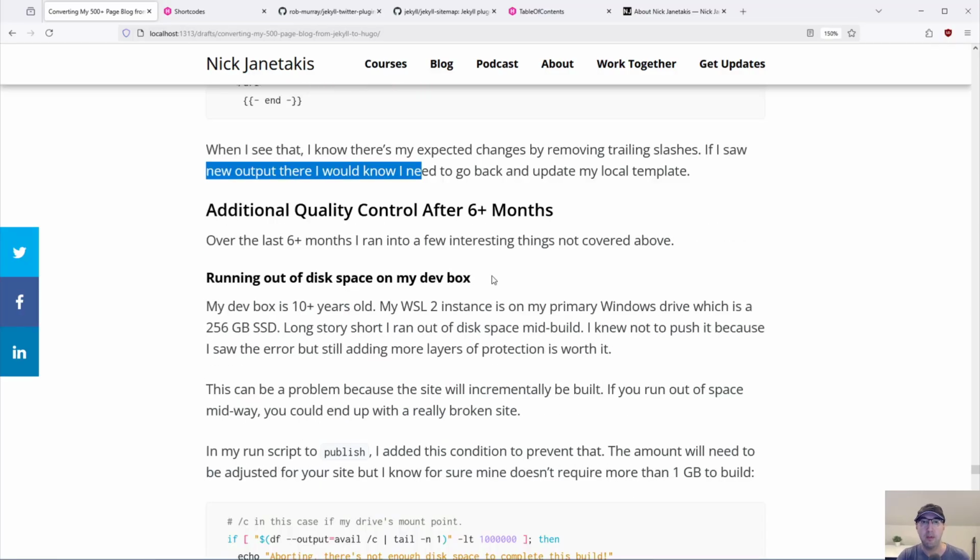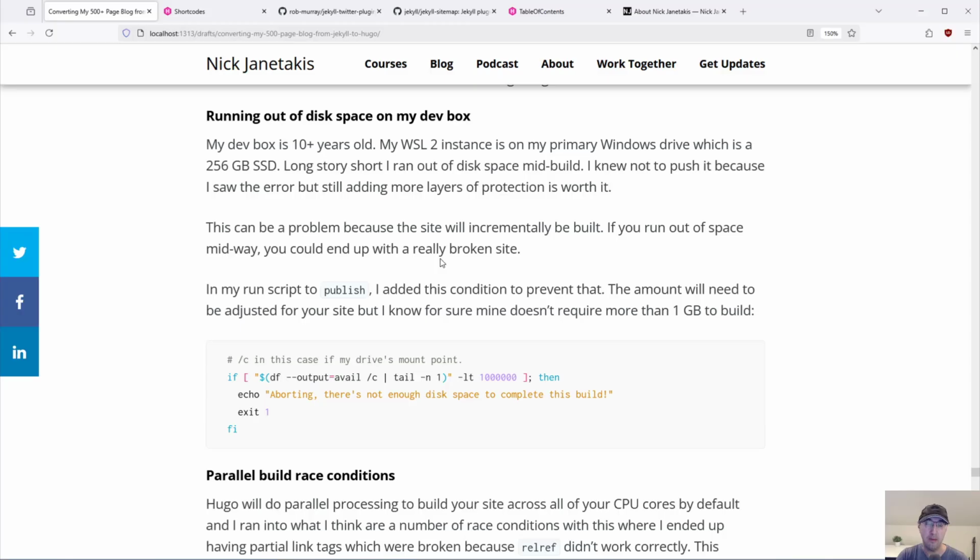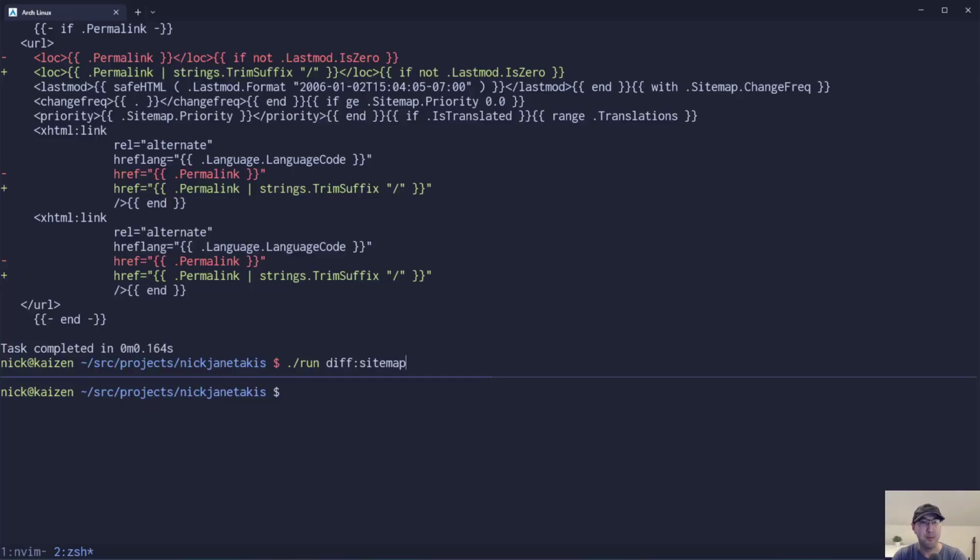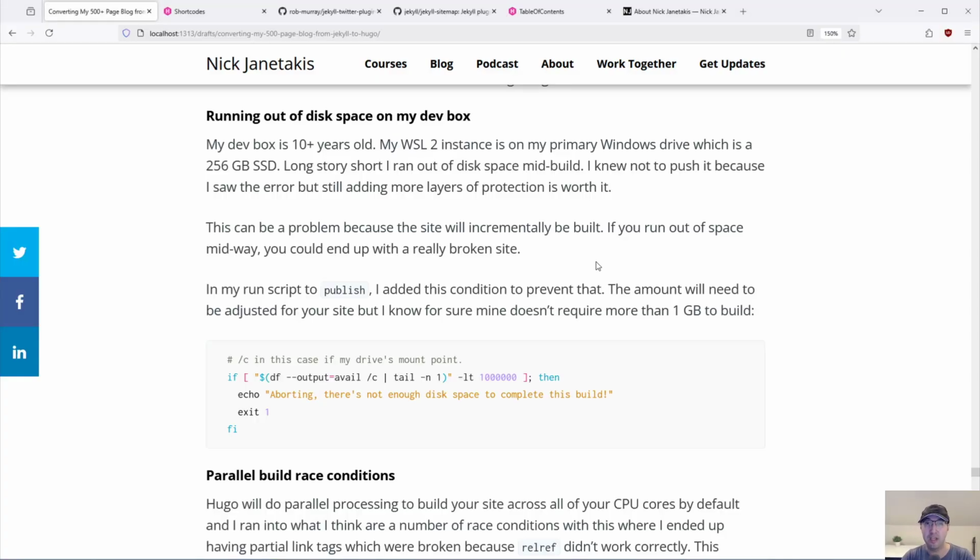And by the way, here's a couple of different additional quality control things from 6 months of using Hugo here. Things I noticed basically, and some of them are pretty fun. Well, one of them is definitely related to Hugo. The other one is not, but my SSD was getting pretty full. And my dev box is over 10 years old, running a WSL2 instance here, now running Arch Linux, by the way, which I'm going to do a video about. I just wanted to get this one out first.